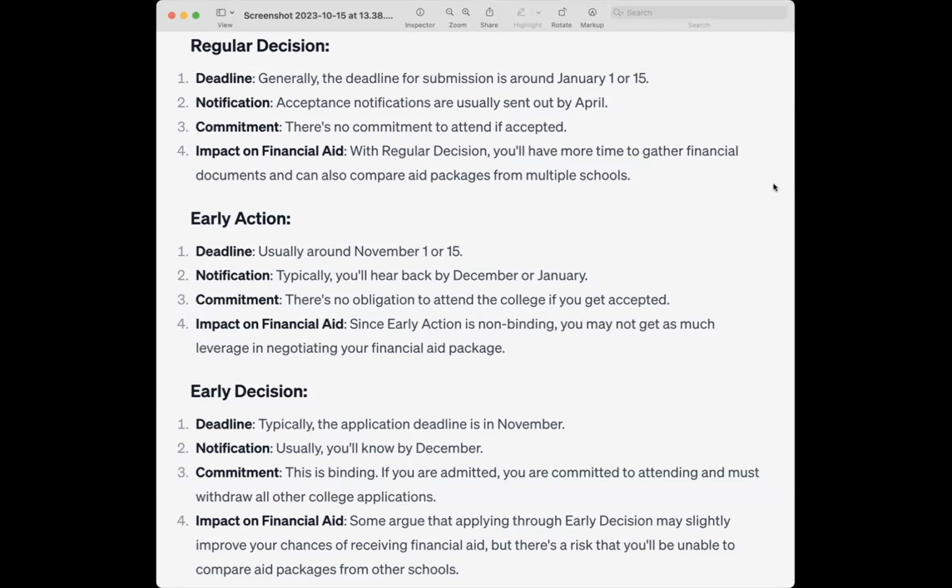I'd like to explain this part a bit more because it might be a bit confusing. Over here, we have three different options: regular decision, early action, and early decision. If you know their differences, you can definitely make the right decision. First, you have to pay attention to their deadlines, and after that, the notification, the commitment that you have, and its impact on financial aid. So it's very, very important. For regular decision, generally the deadline for submission is around January or February, and acceptance notifications are usually sent out by April. There is no commitment to attend if accepted.